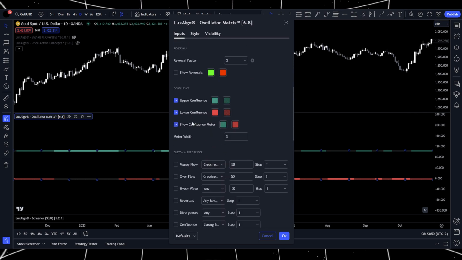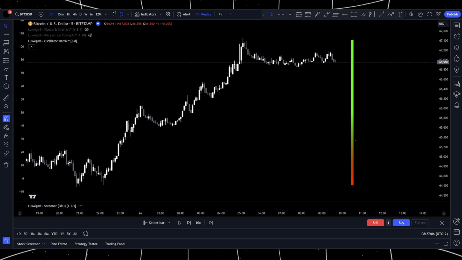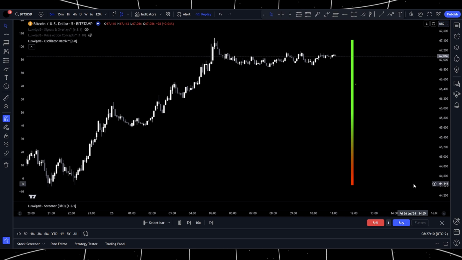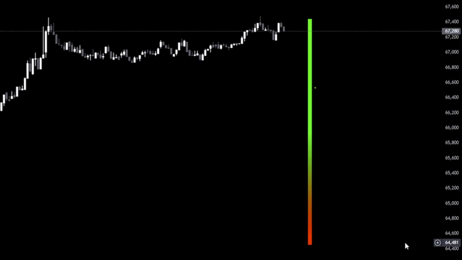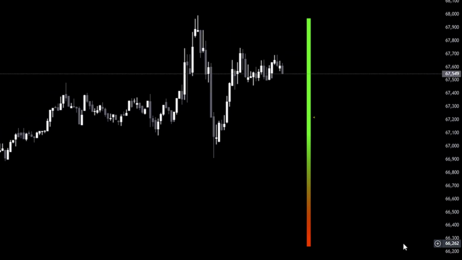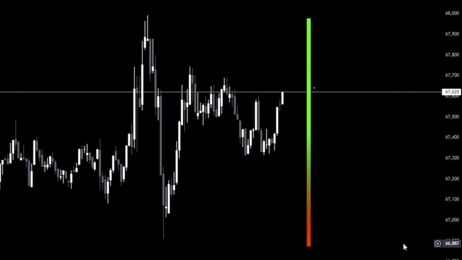Now let's check another very powerful tool, the confluence meter. You can imagine it as a dashboard that simplifies everything for us. This handy tool quantifies the alignment between various indications provided by the oscillator. It takes into account several elements: the trend indicated by the hyperwave relative to its signal line, the trend indicated by the hyperwave itself, the money flow trend, overflow conditions, and divergences.